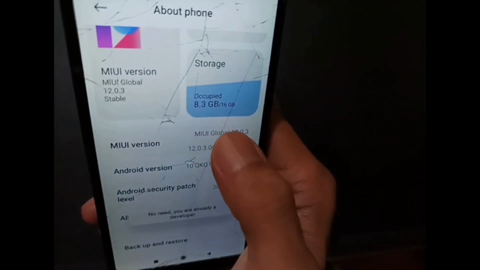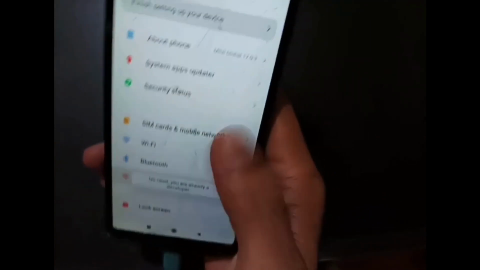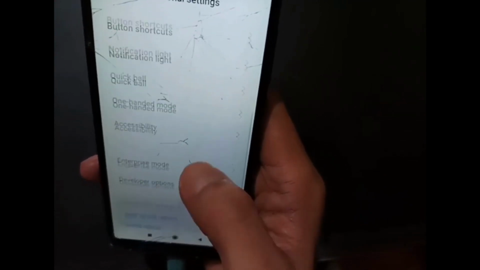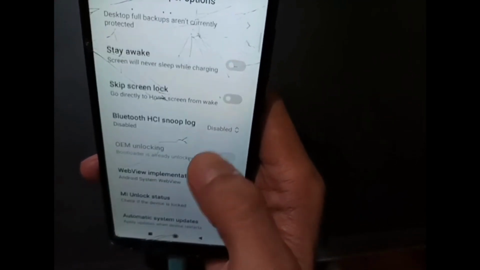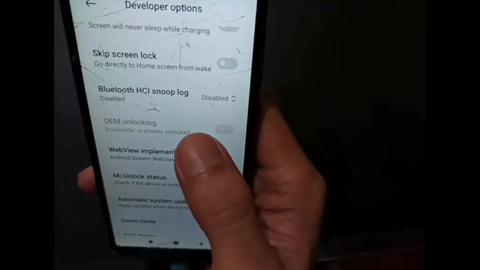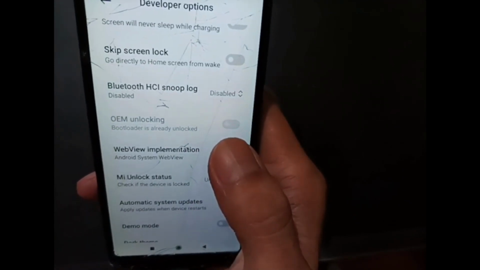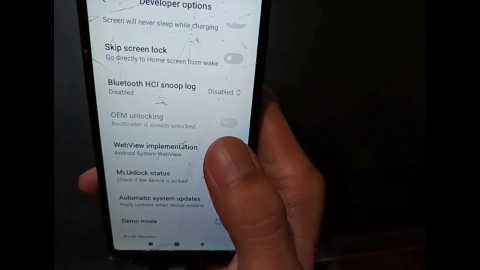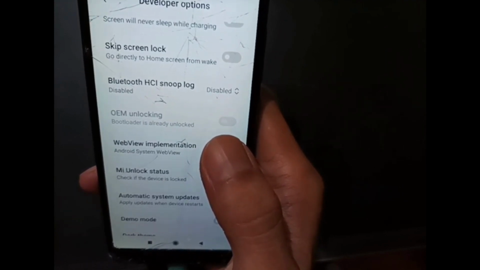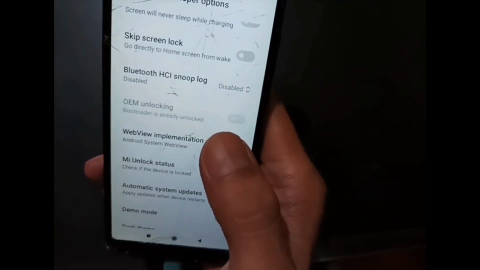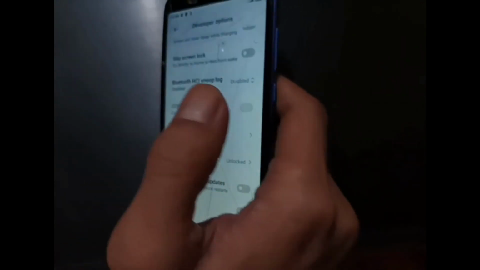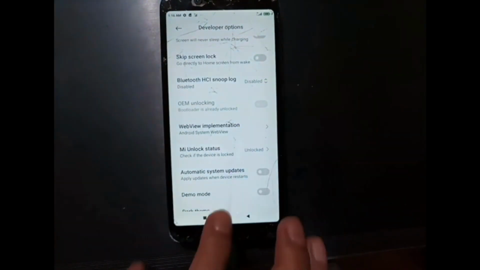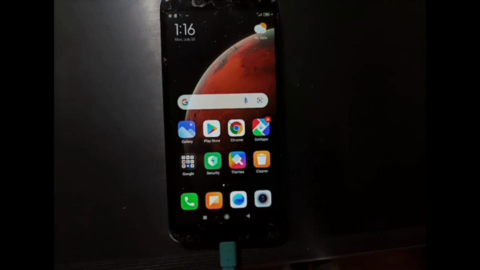Okay, one. Back. Go to the settings, developer option. And make sure you have unlocked the phone. Unlocking a Xiaomi phone is very simple and there are lots of tutorials about it. Always check my video for unlocking a Xiaomi phone, and you can also check for other tutorials. So make sure you have unlocked your phone.